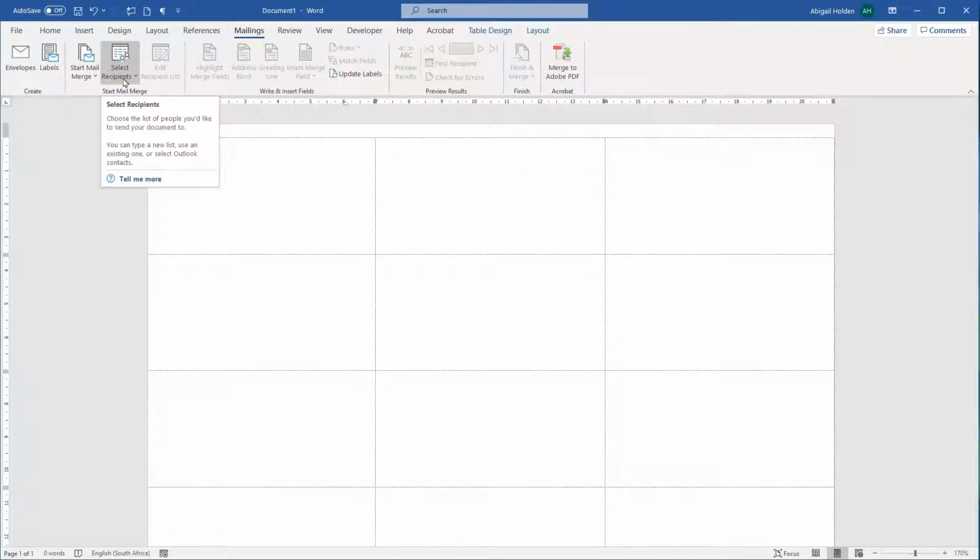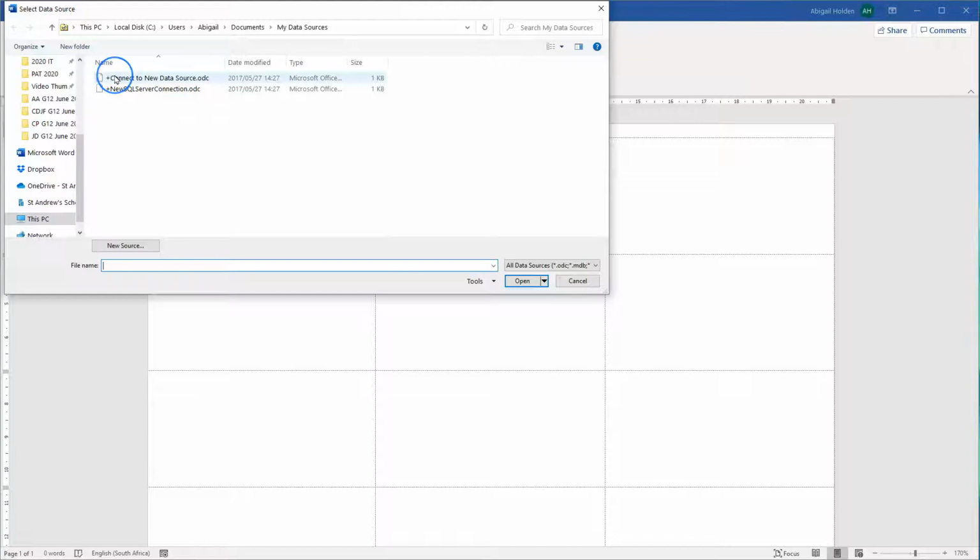Now we're going to select recipients. Those are the people that are getting these labels. So I'm going to select recipients, choose use an existing list, and you could type up a list at this point, but I've already got some prepared. And then you just need to find where you've saved them.